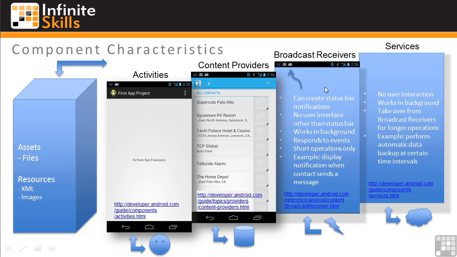Broadcast receivers work further in the background responding to events. They can create status bar notifications but don't have a user interface like activities. They typically perform only short operations. An example might be detecting when a contact sends a message and displaying an icon in the status bar.